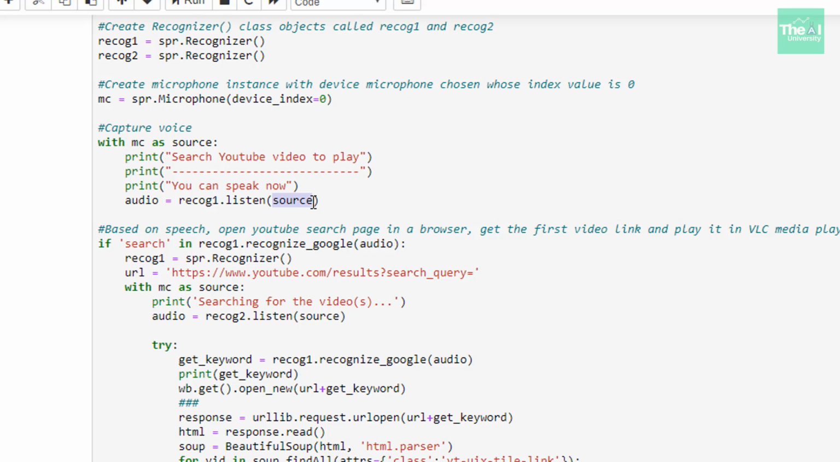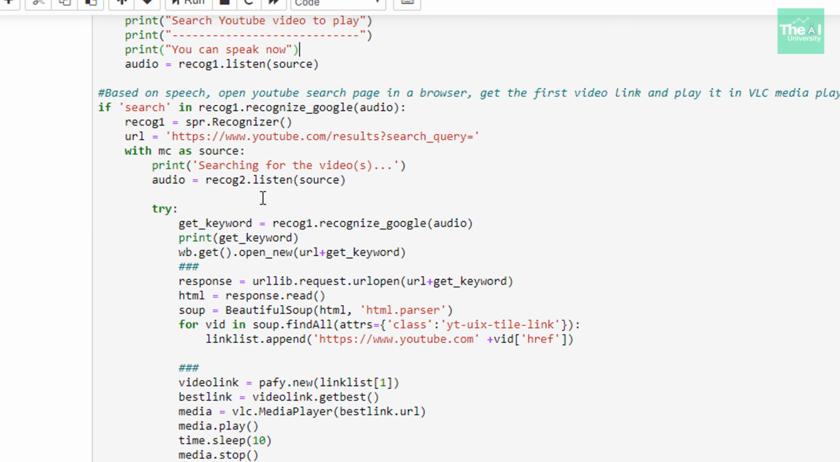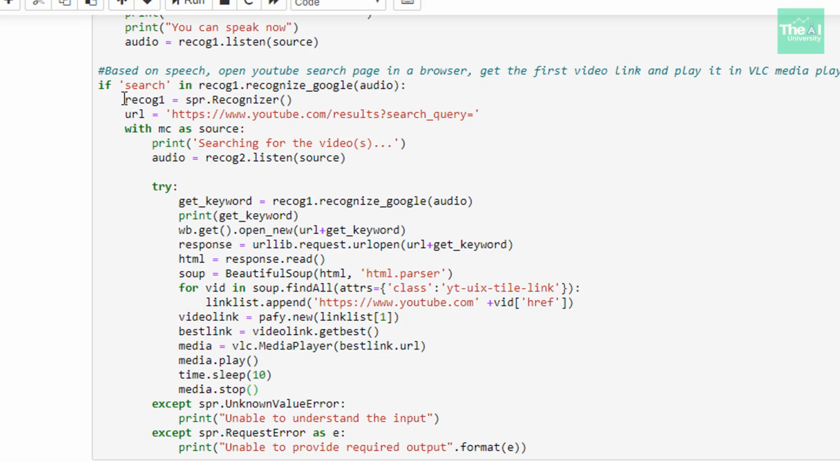The various print statements given here inside the with block are for informational purposes and will guide you to take an appropriate action. That's why these are mentioned here. Moving on, in the next line, we have an if condition block, which tells the application that we are looking for a search keyword. That is, it will check if the word search is present in our speech. If it is present, then it will proceed to the next series of steps given here.